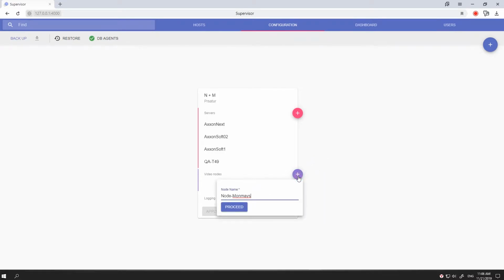Click on this button to add a node. You can change the node's name if you like. Click Proceed. Add the required number of nodes.